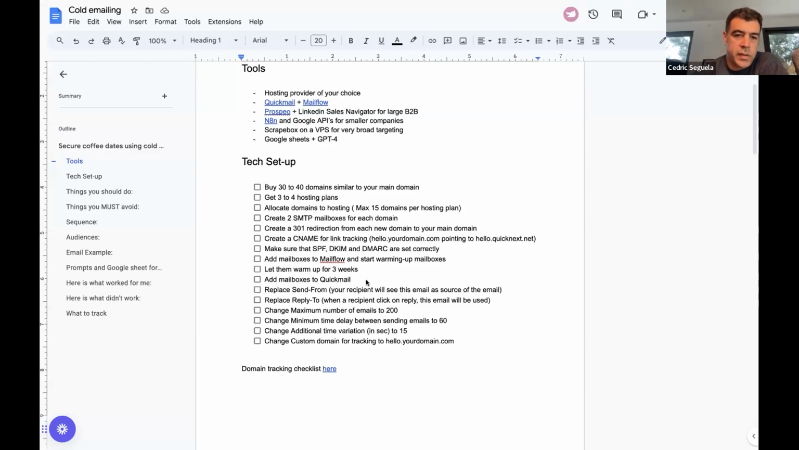Then I add all the emails to QuickMail, etc. And this is all the technical setup in QuickMail. We won't go into that, but basically this allows you to fly under the radar permanently. And the advantage of such a system is that you own it. You're not on rented land, so you can send as many emails as you want. You could have 120 domains if you wanted to.